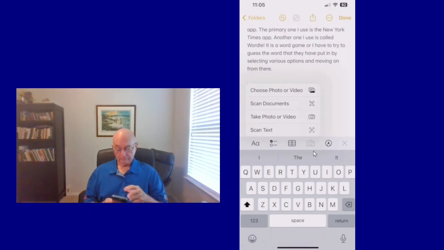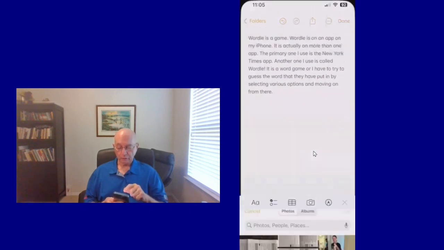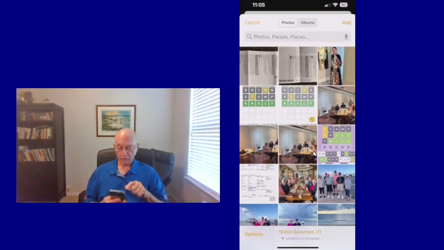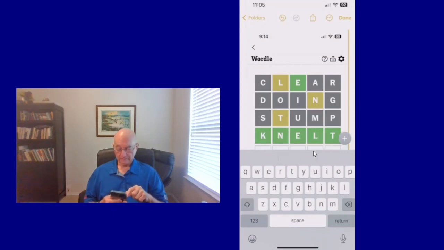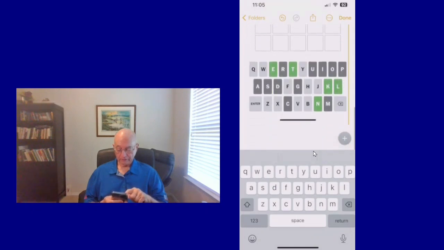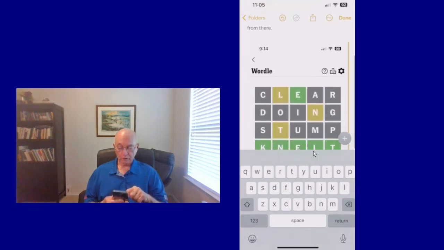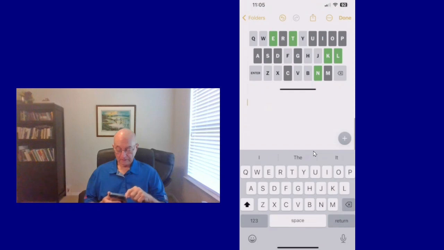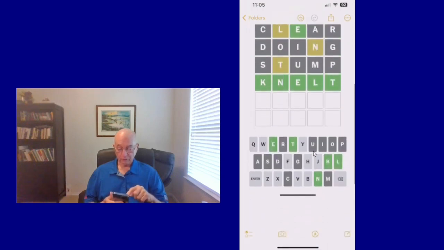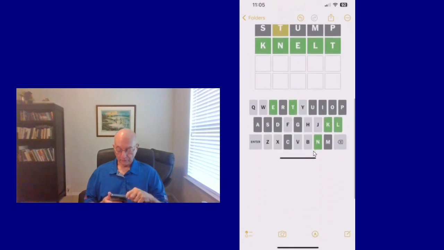Or I could choose a photo or video or take one. So I'm going to go back and choose a photo or video because I took a screenshot of my Wordle screen. I'm going to add that to my document right here. So you can see I now have a picture of a Wordle screen. You don't need to go into all of that, but it is what I can do. And now down below it, I can go ahead and do other things with that note.